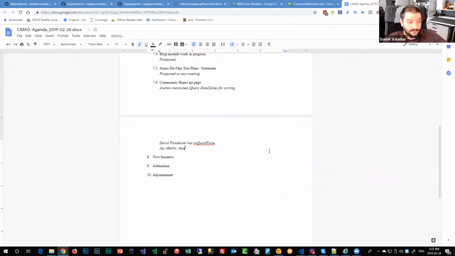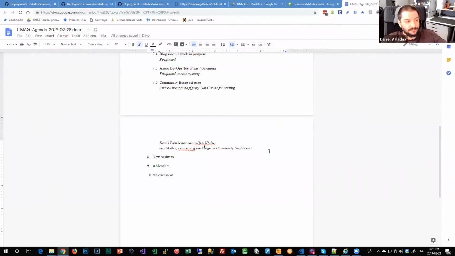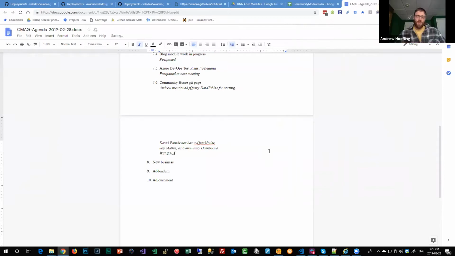There's no official name for it yet, but it's like a community dashboard. No, that's two different things. He's working on the community dashboard. The old DNN Forge module is being resurrected, I think, by Will Stroll. Yeah, that sounds right. I remember Will was talking about it a lot. I know he has the source code for it.